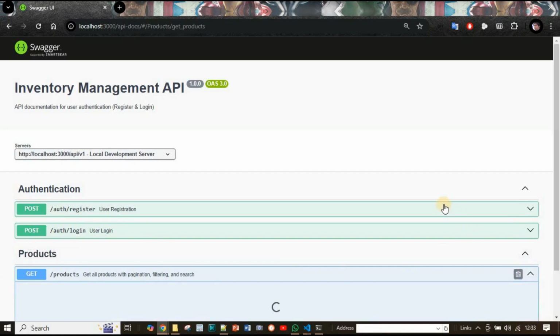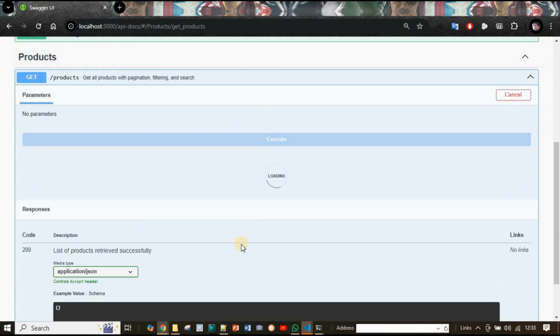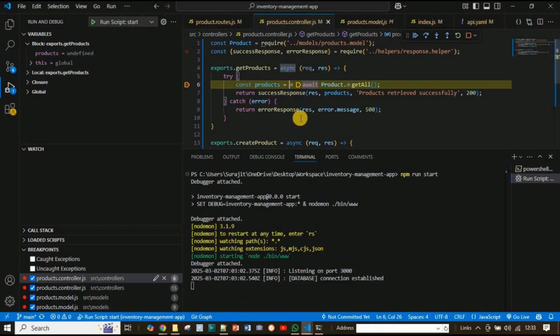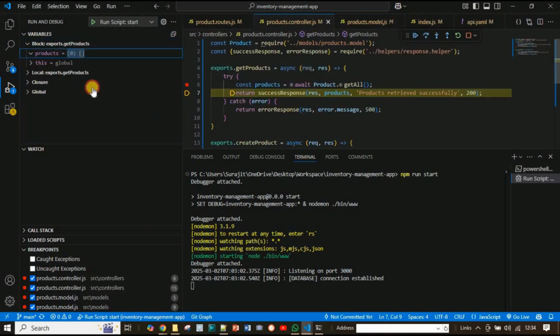So if I go to get products and try this route, we can easily debug. You can see it landed on this get products route, and it tries to call this method. If we step over, we land in the model, and next it will return the value, a promise, and next the product count is 0.